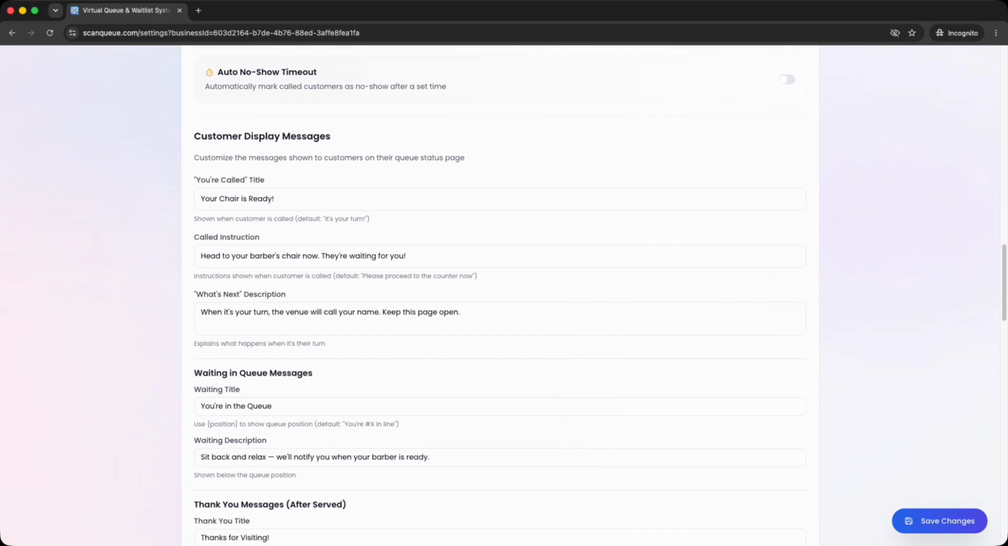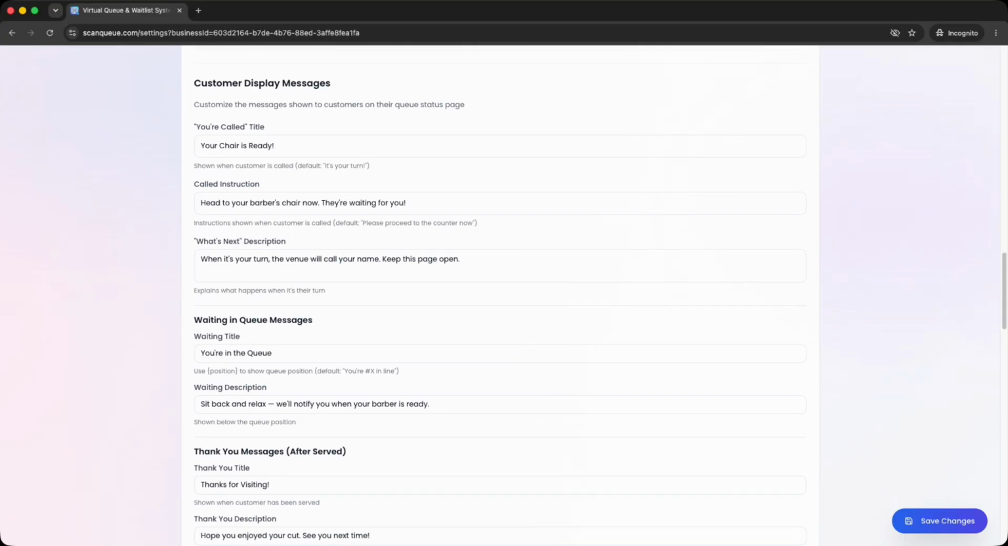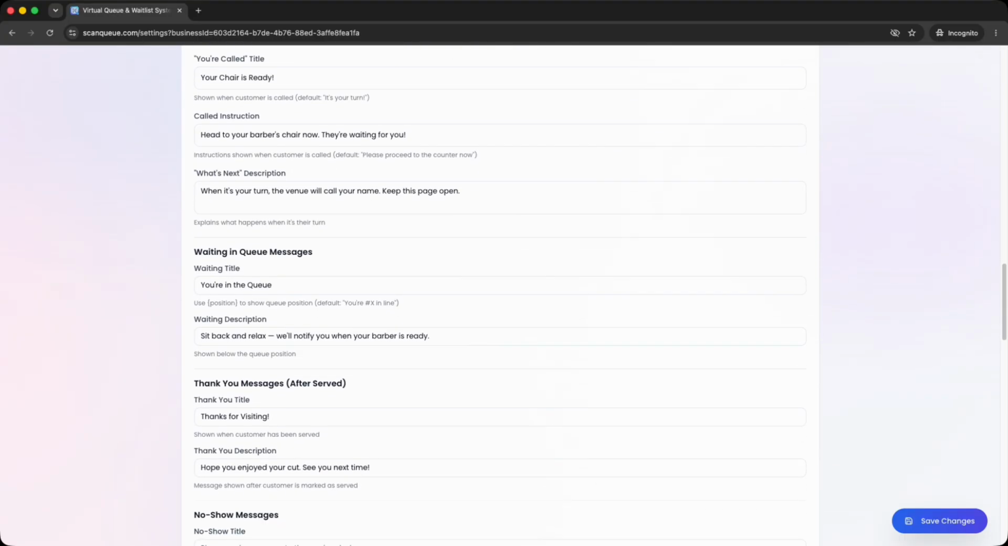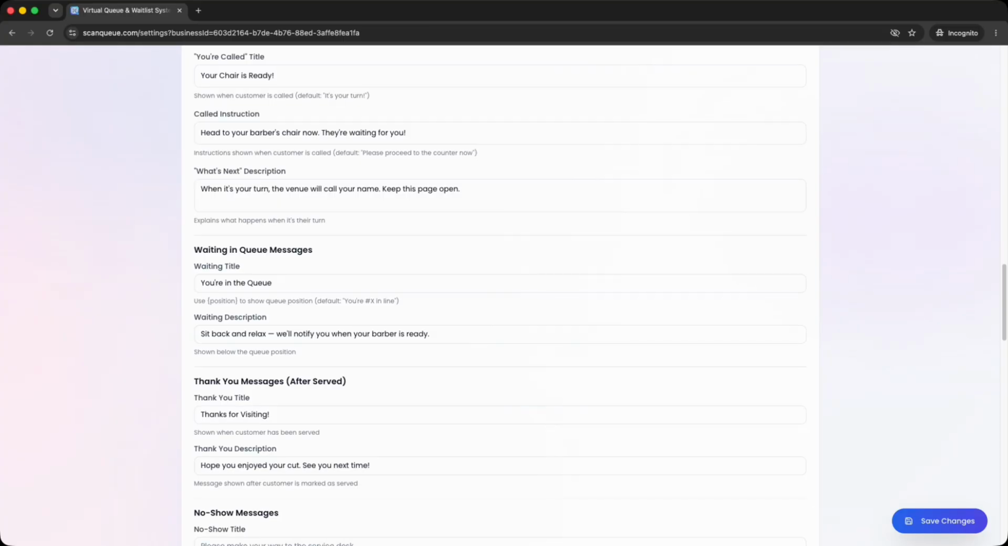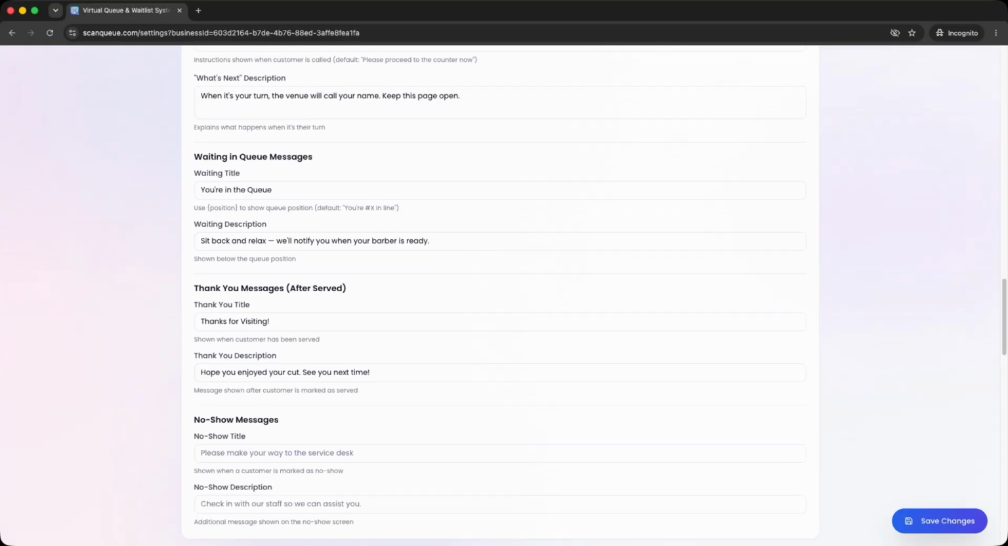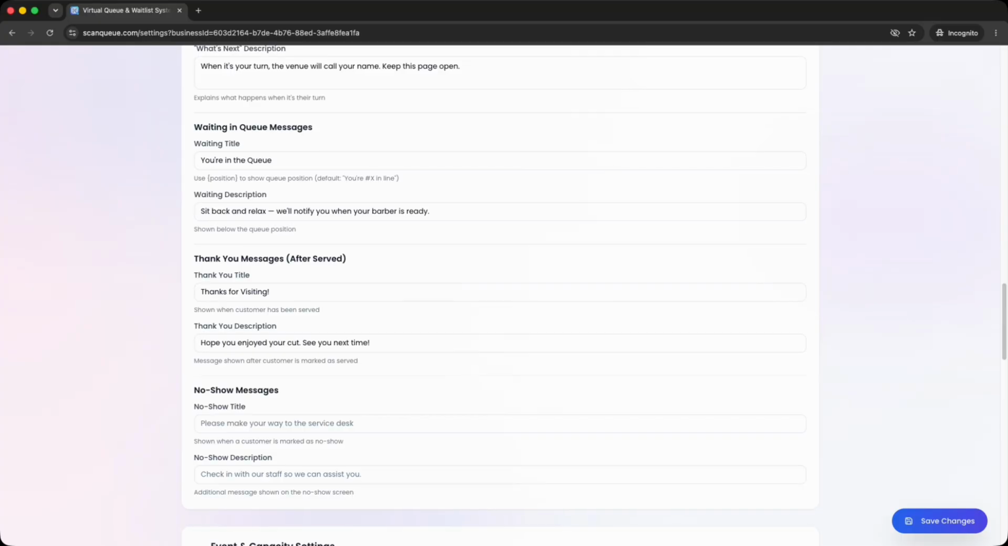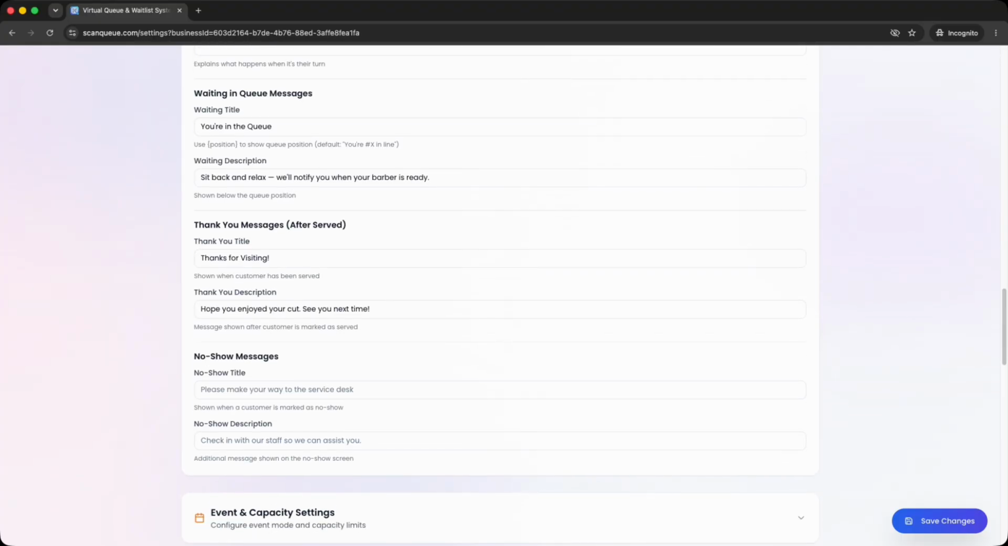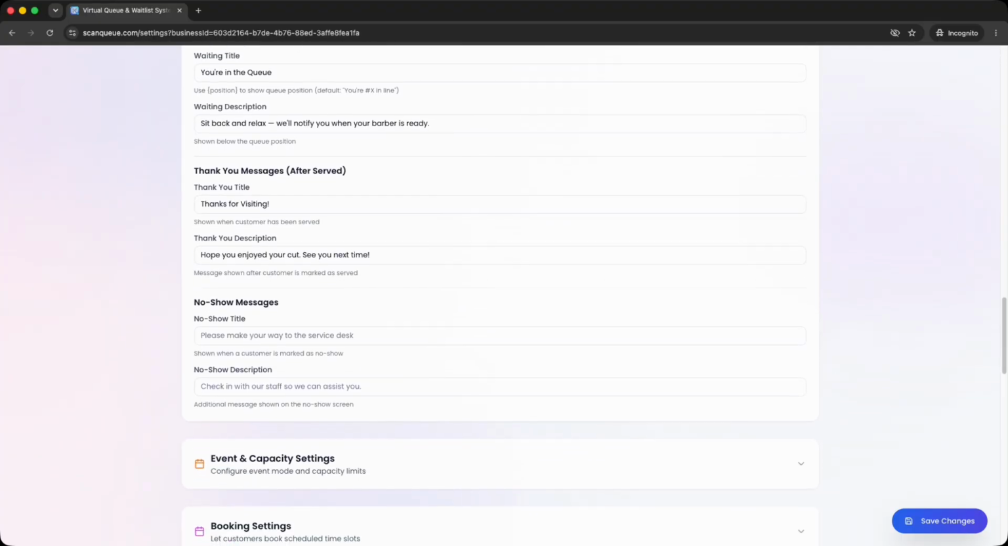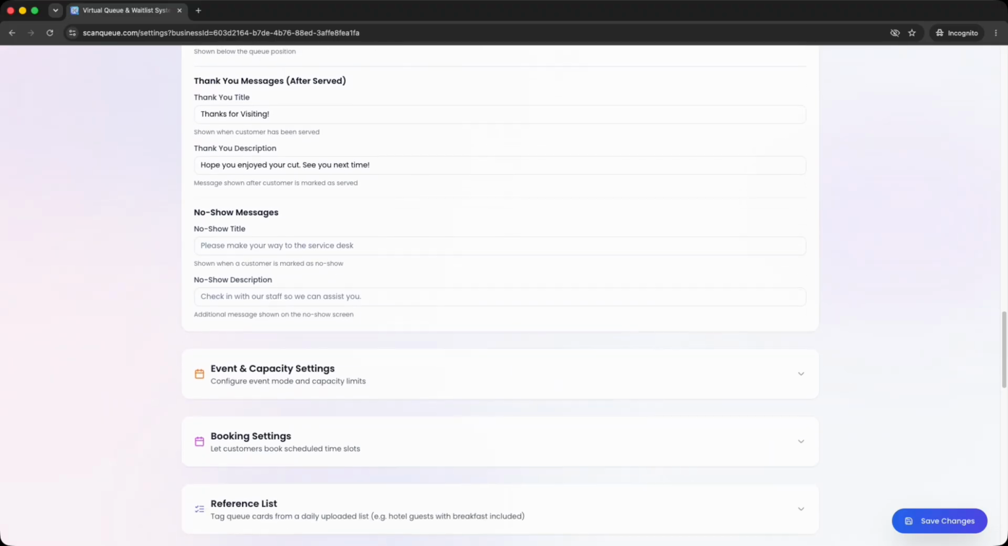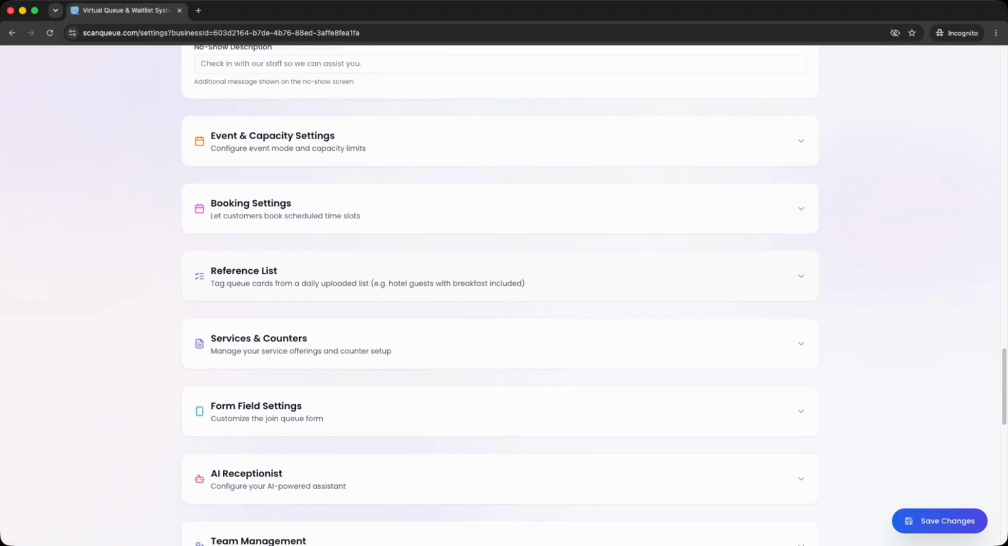Under Waiting in Queue messages, the waiting title can include their live position, and the waiting description sits just below it. Thank you title and thank you description appear once they've been served. And the no-show title and description show if they're marked as a no-show, gently telling them to check in with your staff. Every one of these is optional. Leave them blank and we'll use sensible defaults.